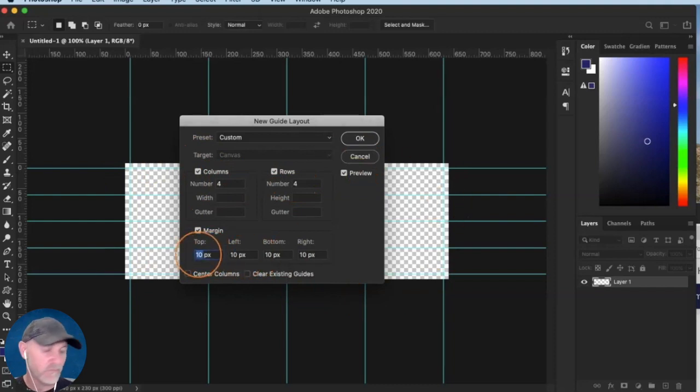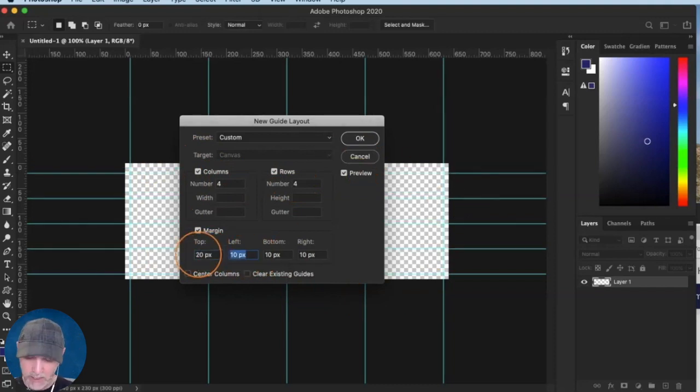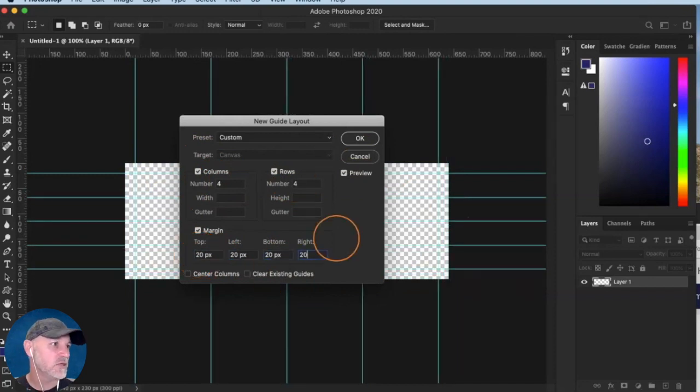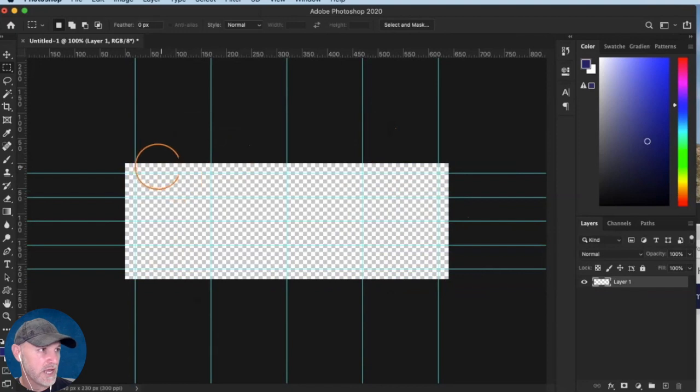I might even go a little bit further. Let's do 20 and 20 and 20 and 20. You can use this to help you think of your padding around your logo. But now we have this grid in here that we can use. And so now let's come up with a design.